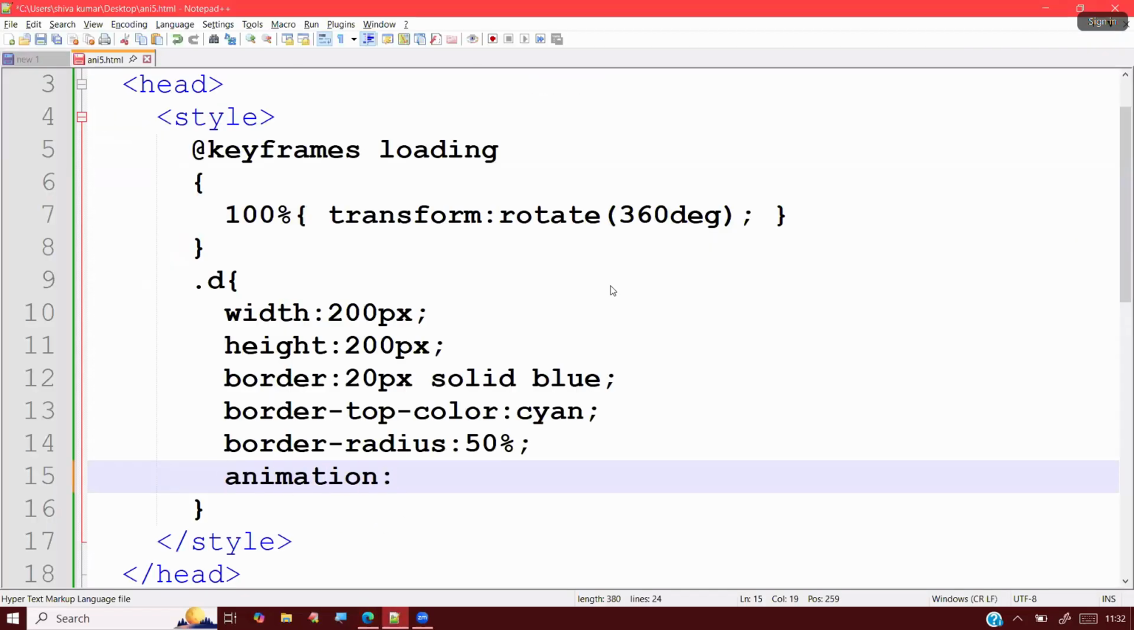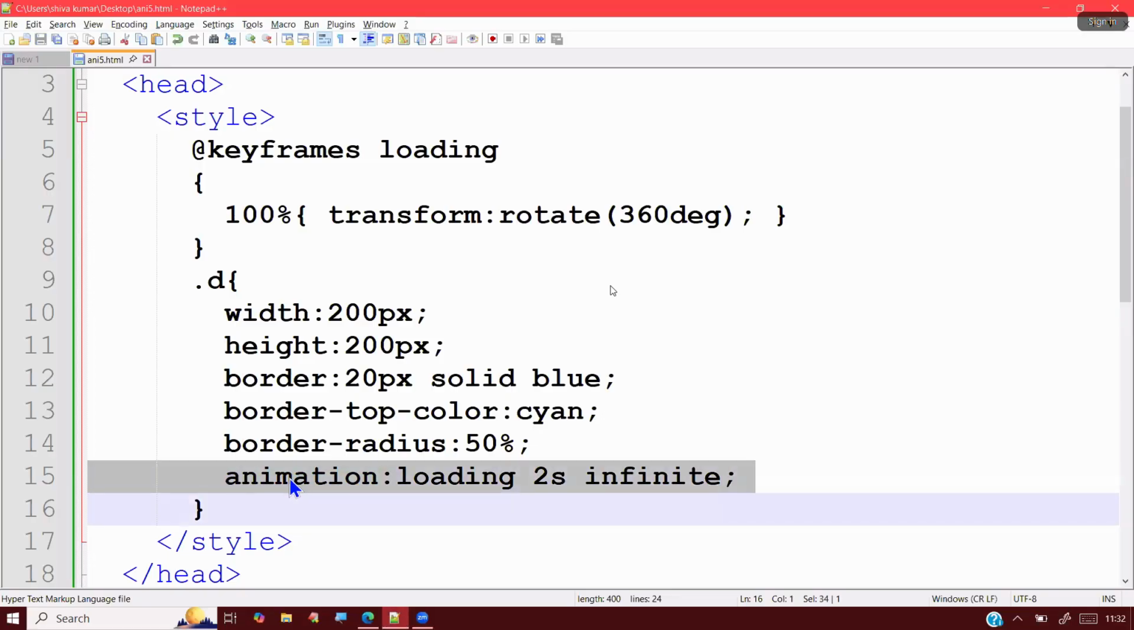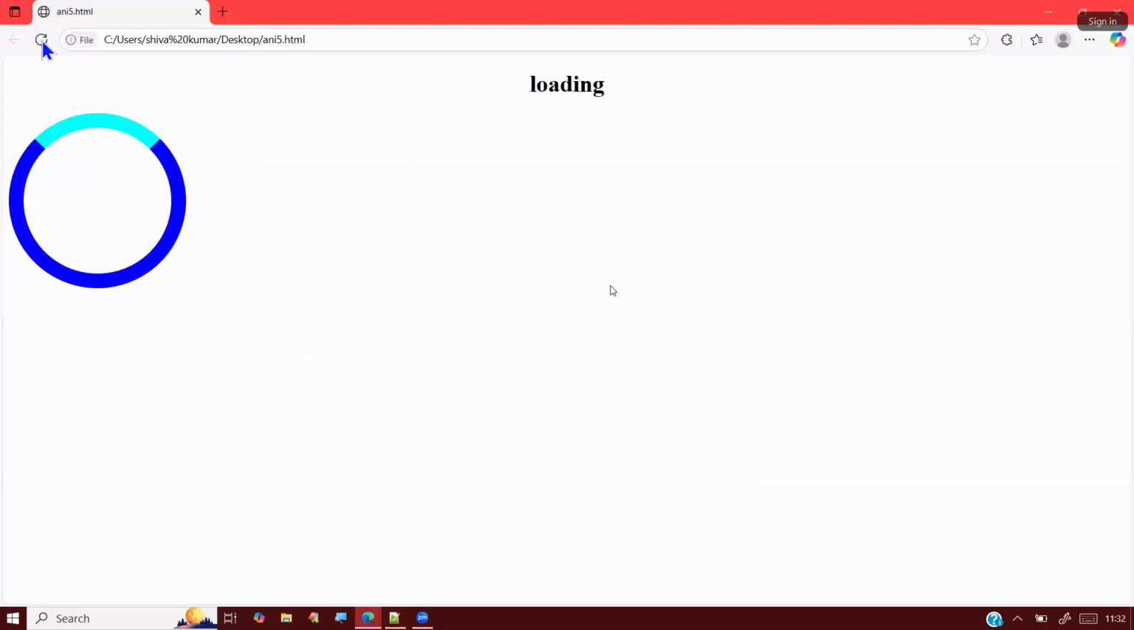Animation colon. Is your animation loading? How much time, sir? 2 seconds. Infinite. Animation mapping is done now. So this is the loading icon. One small problem is there, sir. I'll explain that also. But it's rotating. Observe that.